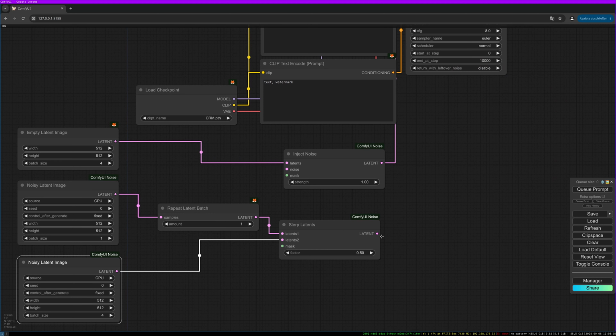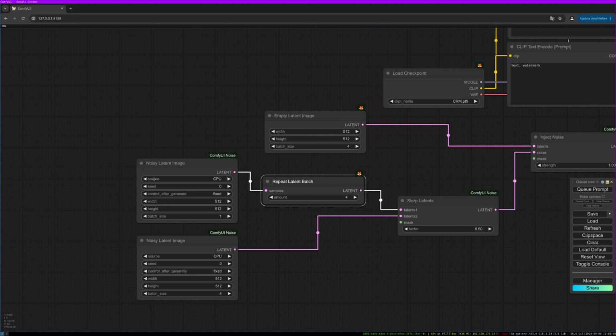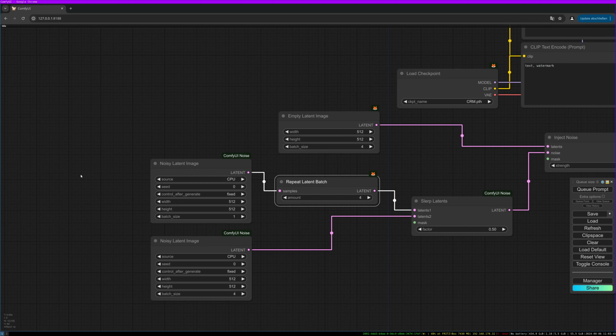And then we have to connect this output of the slerp latents, where we combine those noise latents, into the inject noise port. So let's make some more space here. Okay, we forgot to increase the amount of repeating, set it to 4. We can later on convert all this to ports and connect it to an integer node so that we can adjust the number of variations with one node.